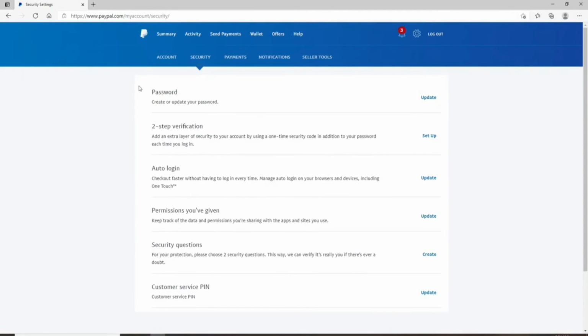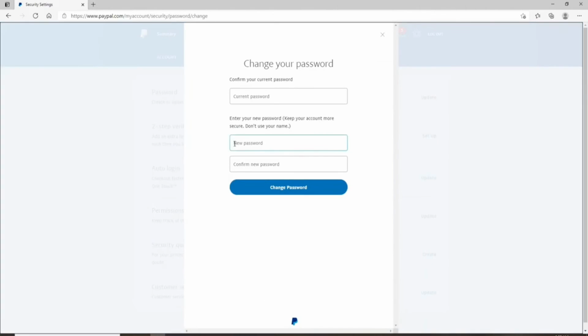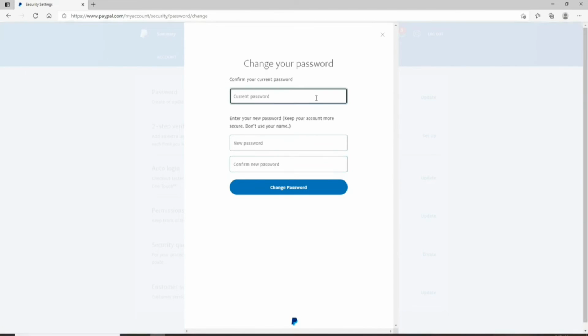You can see that there's a password option at the very first of the screen. Simply click on Update link at the right corner and confirm your current password first in order to change your password. In the first text field, enter the current password for your PayPal account. Now, in the next text field where it says New Password, enter your new password.